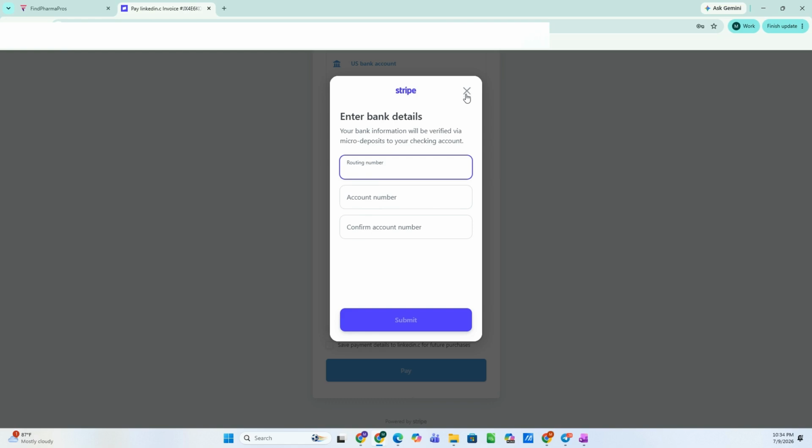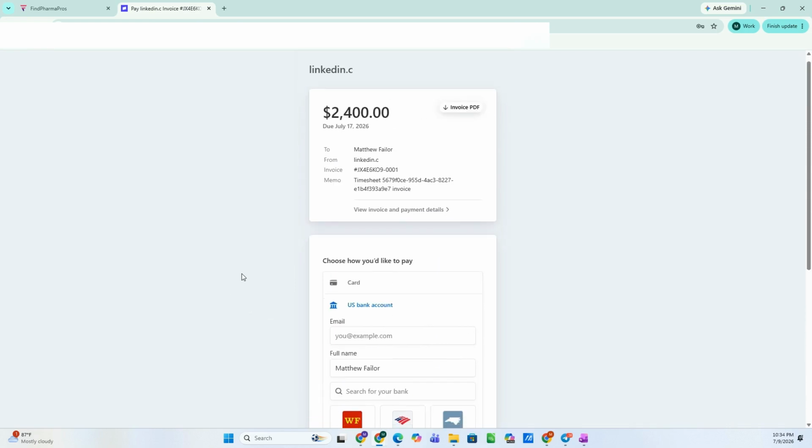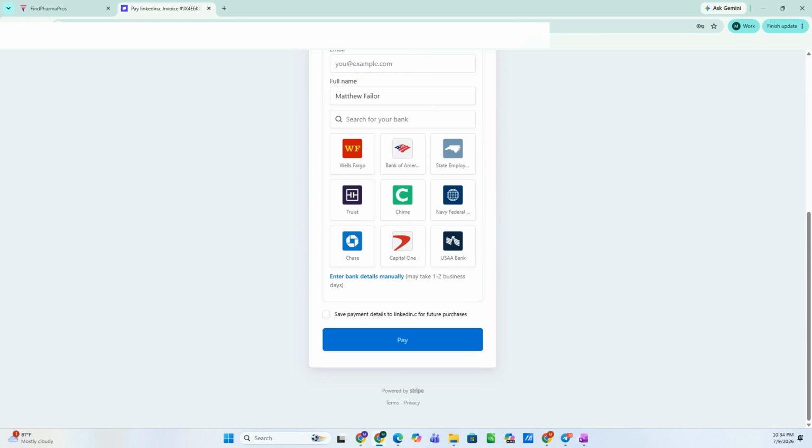This is great because anyone can access this invoice, whoever has the link. So if you're not aware of your company's login information or your routing or account number, I highly recommend you send them this invoice link to pay the contractor. And that's all we have for how to pay and approve timesheets on FindPharmaPros.